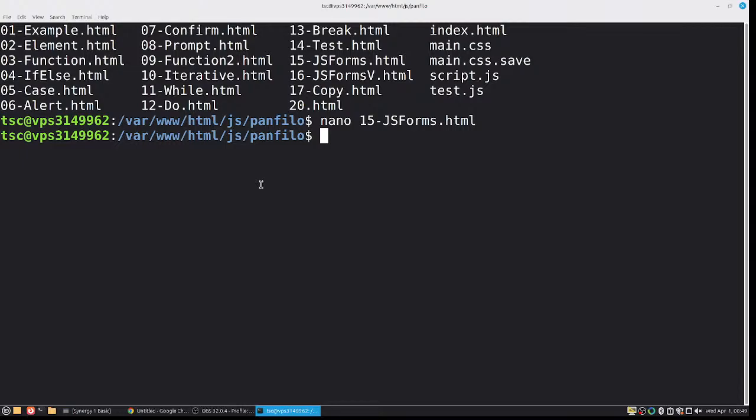Okay, so on page 135, it's a similar project. So let us open our forms V.